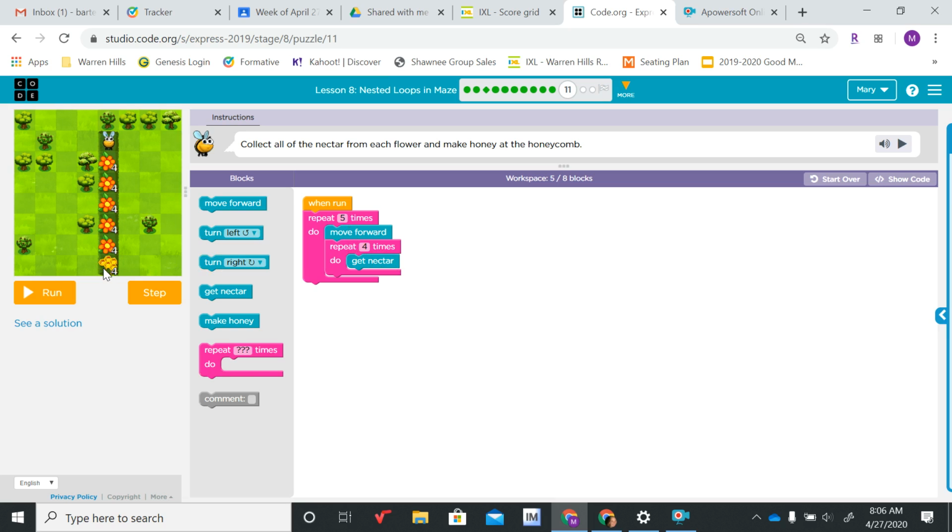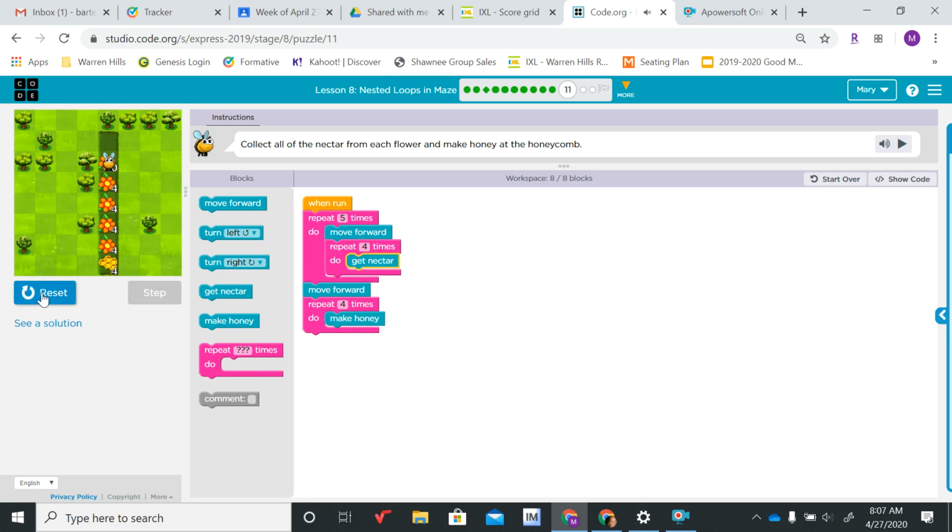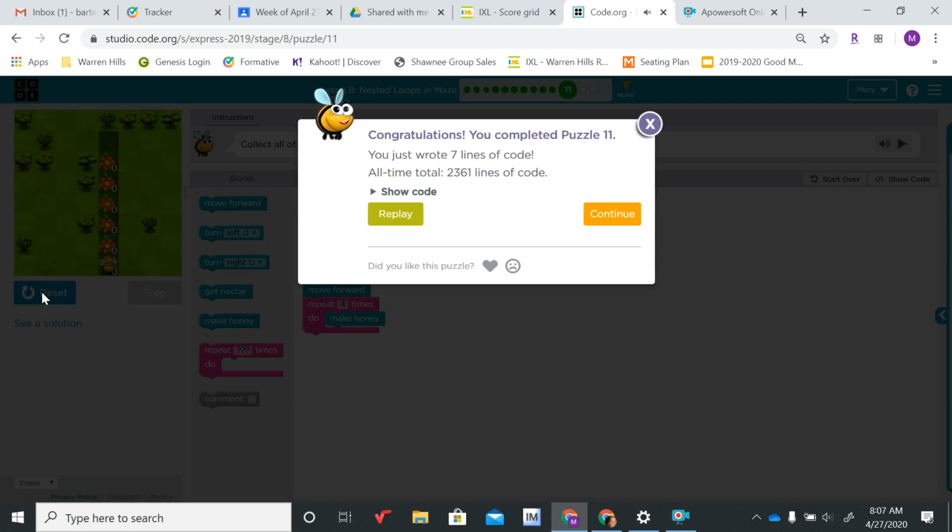When I get here though, I'm then going to have to make honey. How much honey do I make? 4. So I have to move forward again. And then I'd have to make honey. I'm going to use the number 4 there because there are 4. The number 4 is indicated by the honey. Here's a happy one.